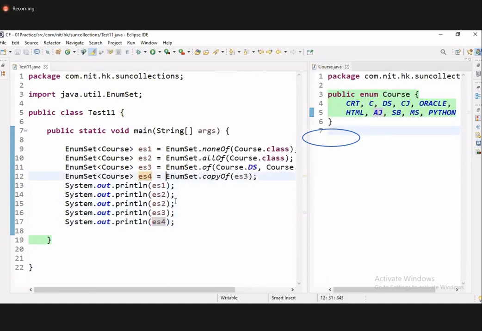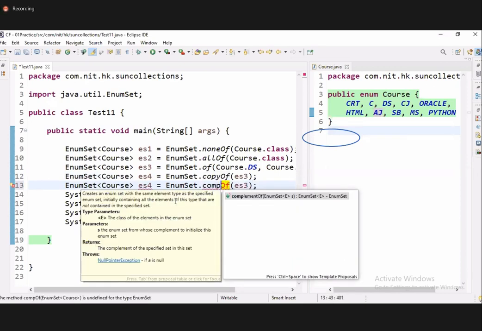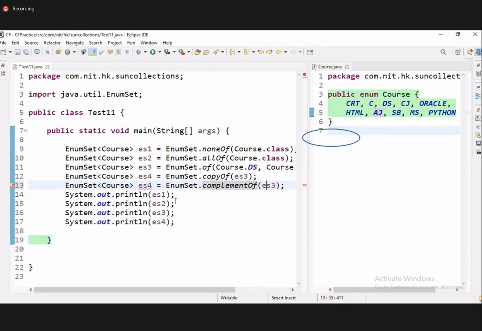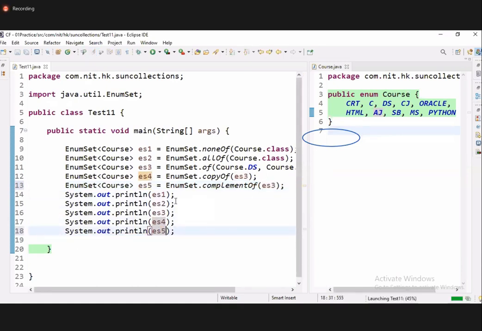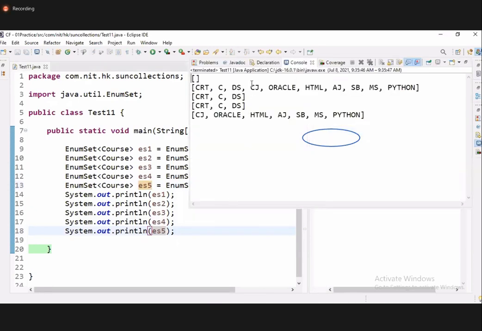Now I want to copy elements from the Course enum, the complement of ES3. What is that? What is the meaning of complement? ES3 has three elements. Now I want the elements other than ES3 elements. Except ES3 elements, I want all elements. Then that means we will get from Core Java onwards. Look at that, Core Java onwards, all are coming here.